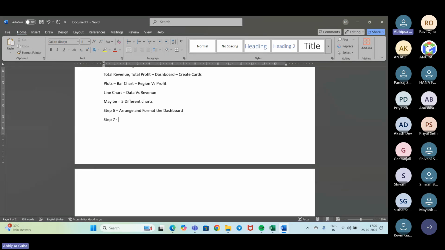After that, step 7: we need to save and publish, because after we have created the report, it needs to be sent to your specific client, or you can use it for your CV purpose. So we need to save and publish. We can do that in different formats that we will be seeing.